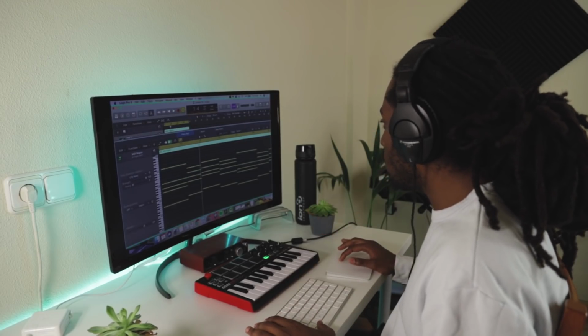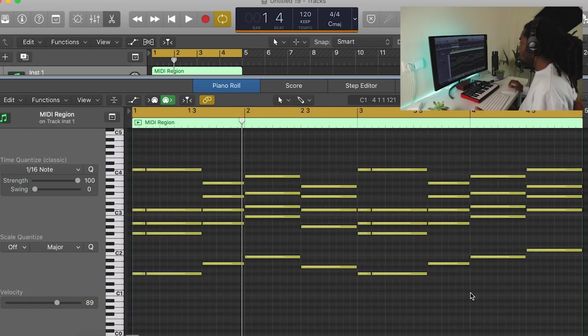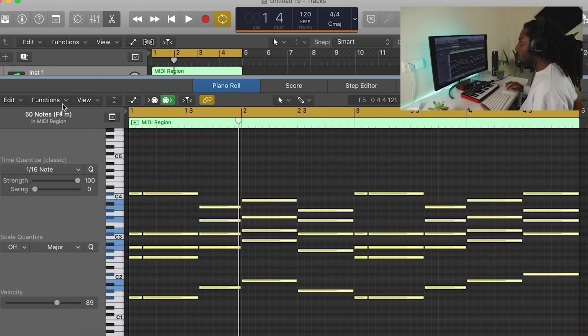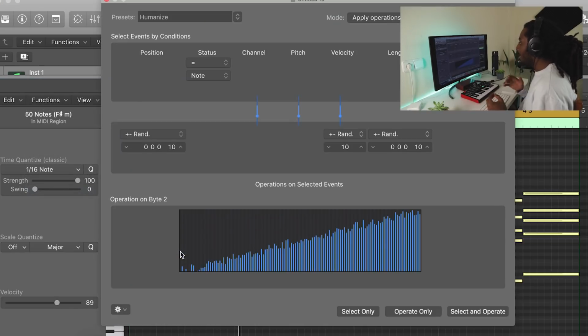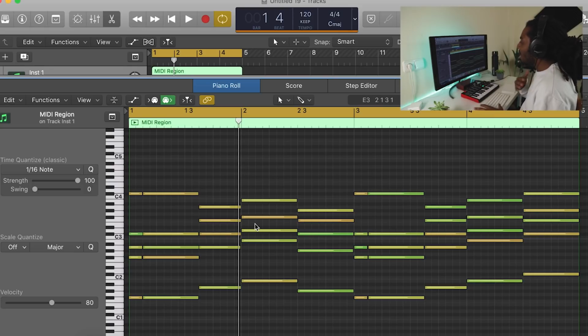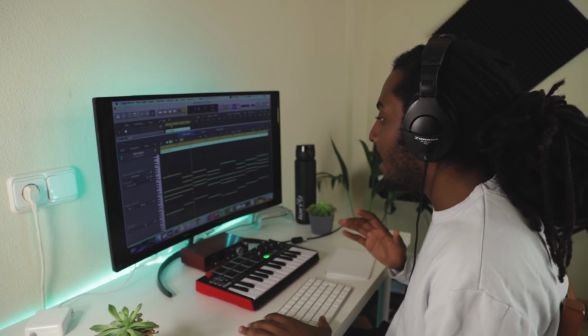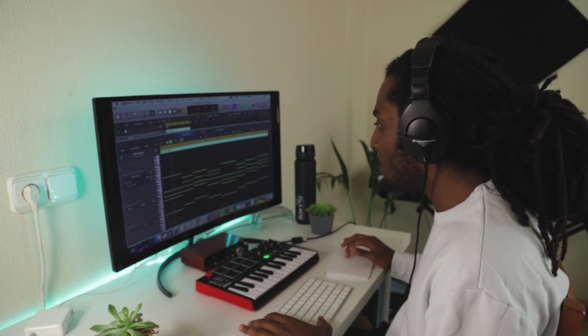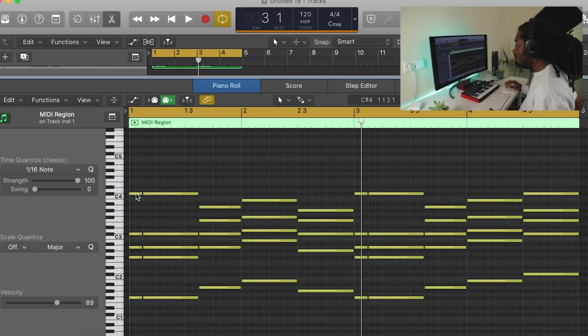Okay, so what we need to do now to make the sound more realistic is to essentially humanize it. So we could actually literally just select everything, hit functions, hit MIDI transform, and hit humanize. And then that will automatically do it for you. So if I do select and operate, it's actually changed up the velocities and the positioning of some of the notes. But personally, I don't really like to do it that way. I like to do it myself, literally manually. I don't like using the humanize tool too much because I get hit and miss results with it, so I'm just going to undo that and I'm going to do it myself.